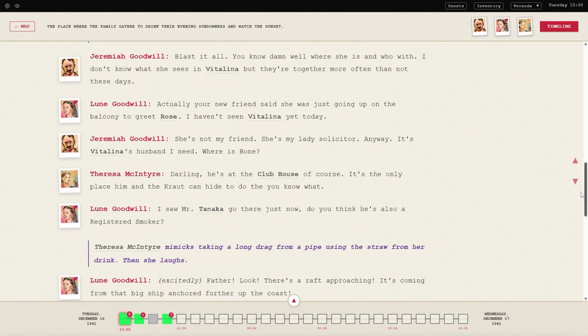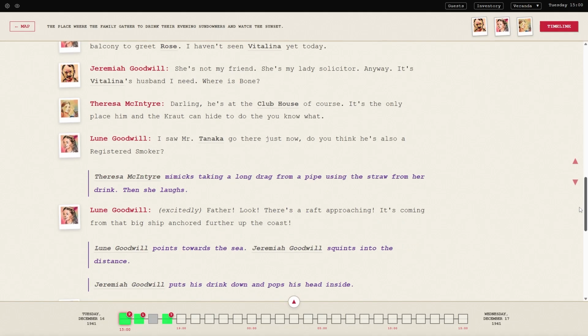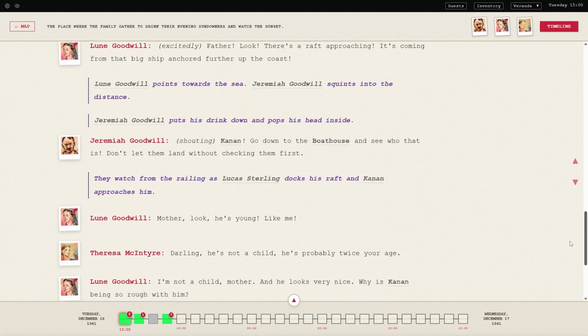Actually, a new friend said she was just going up on the balcony to greet Rose. I haven't seen Vitalina yet today. So my friend, she's my lady solicitor. Anyway, it's Vitalina's husband I need. Where is Bone? I wish I had your surname. Because Bone's just a nickname, not a surname.